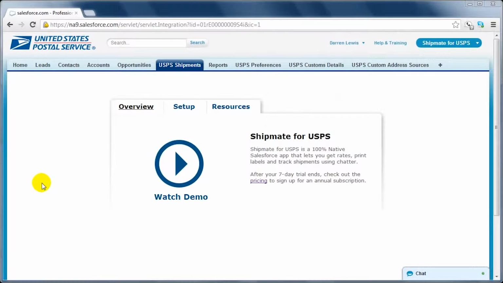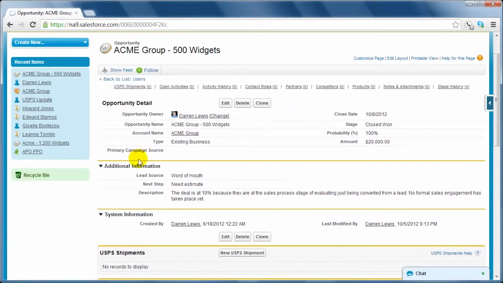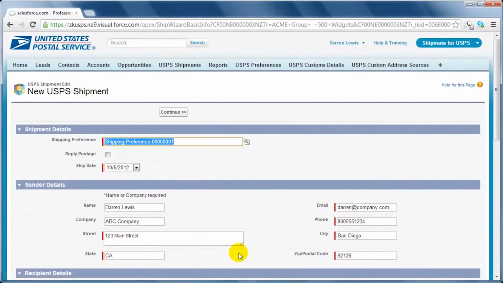With Shipmate, you can create a shipment from any standard or custom object, whether it is a contract, case, or order imported from your ERP system. Say you've just closed an opportunity and need the product sent out today. You can simply click on the Acme opportunity, go to the USPS shipment related list, and click New. All Acme's details are automatically loaded into Shipmate, so you can create the shipment in a few clicks.